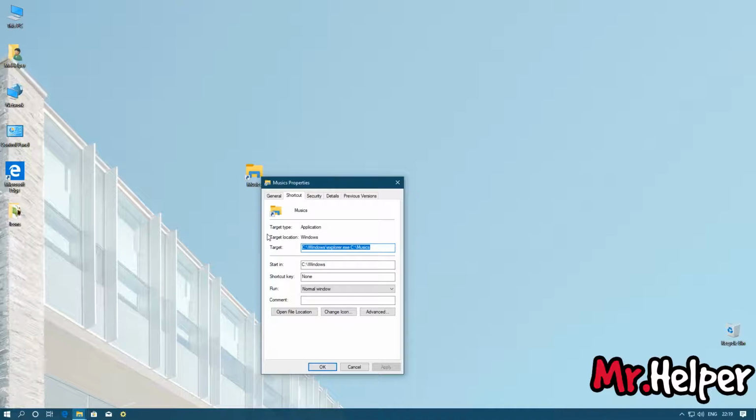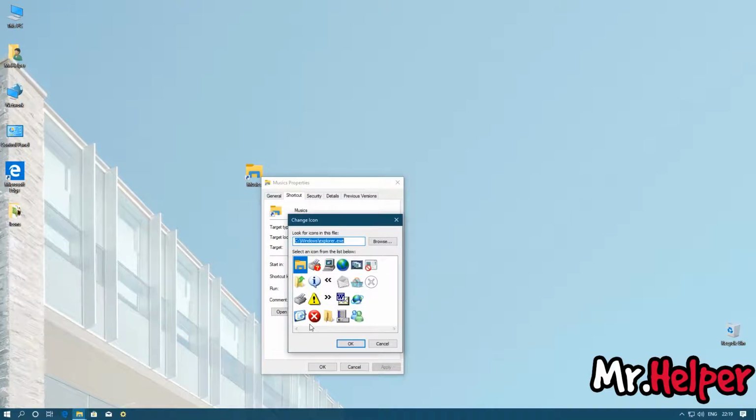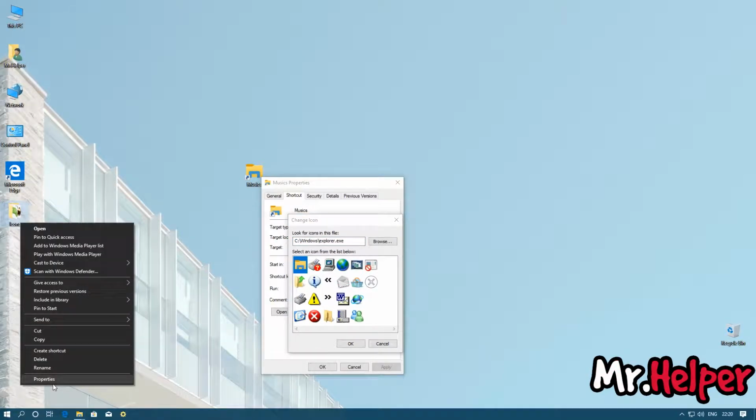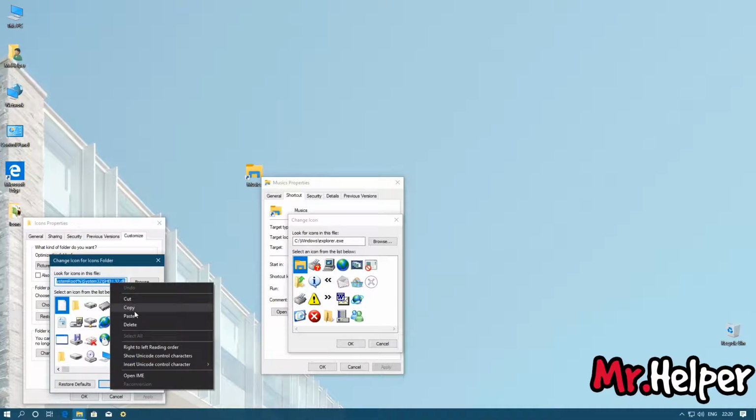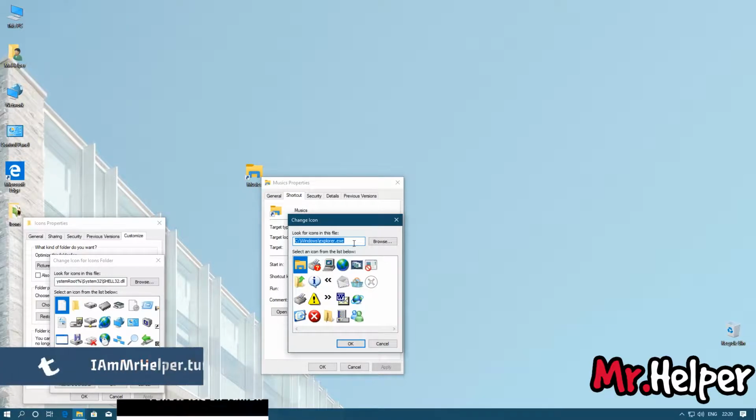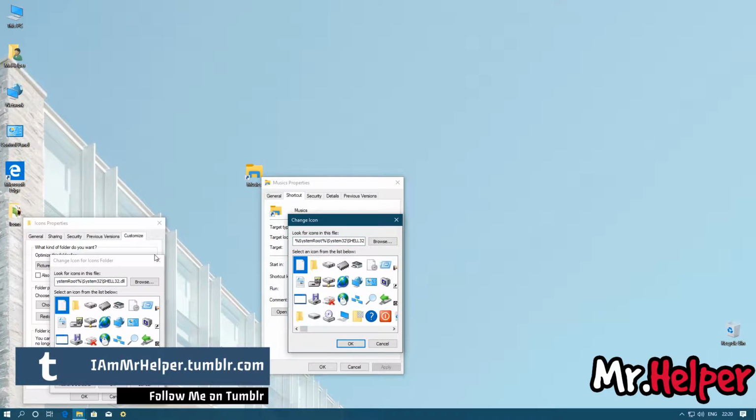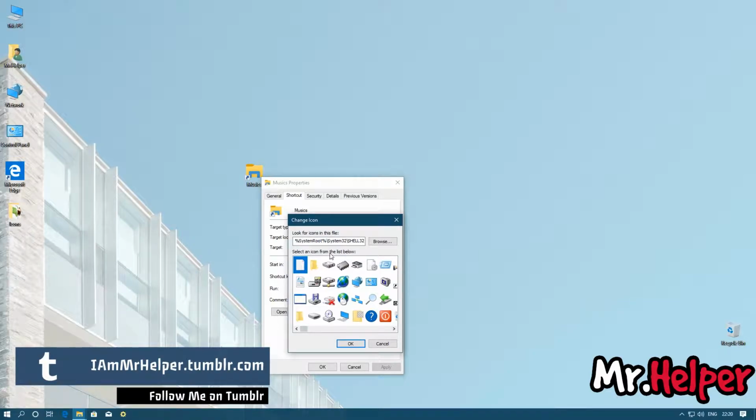Now right click, then Properties. Let's give this folder an icon. Right click, then Properties, then click on Change Icon and select whatever icon you want. If you don't have the list of icons, like I don't, there is another way to get the whole list of icons. As you can see, lots of icons are missing from this list. To get it back, you have to select any other folder, click on Properties, click on Customize, click on Change Icon, and copy this location and paste it over here. Okay, now we have the whole list of icons.